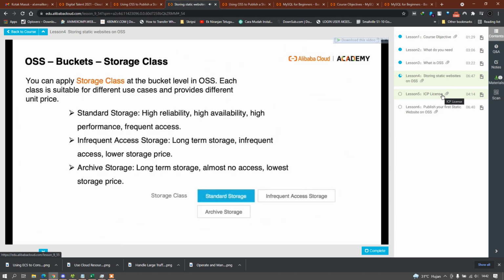For storage price, OSS provides a setting called storage class. So in OSS, you can apply a storage class at the bucket level. Each class is suitable for different use cases and provides a different storage unit price. There are 3 classes supported in OSS. The first is standard storage, the second is infrequent access storage, and the third is archive storage.